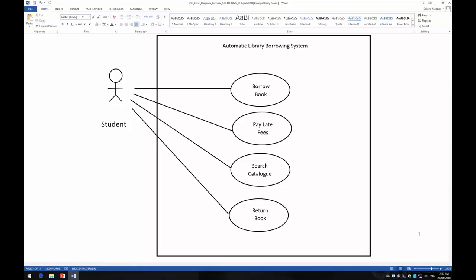How many actors do you have here? 2. Okay. How many use cases do you have? 4. How many bubbles do you have? 4. Good. Leave it now, but you can have actors on both sides.